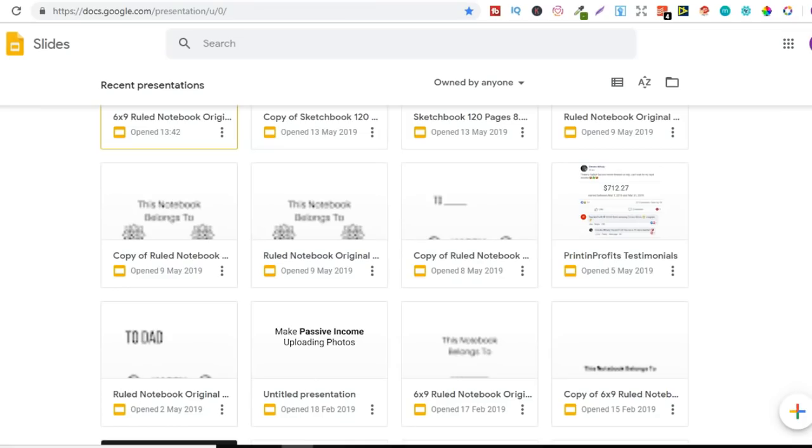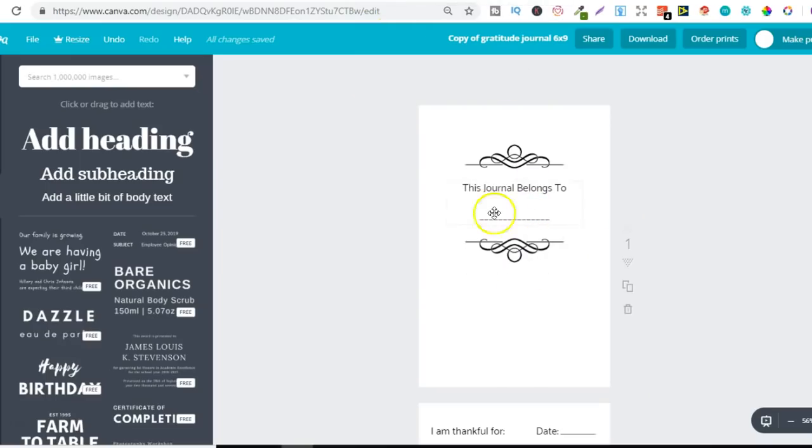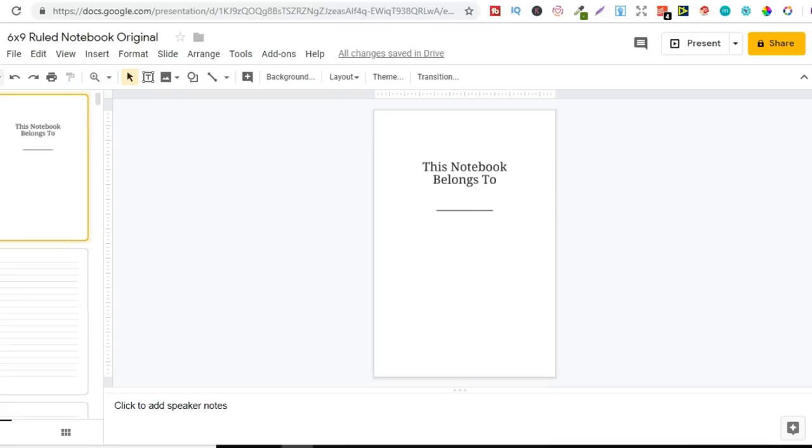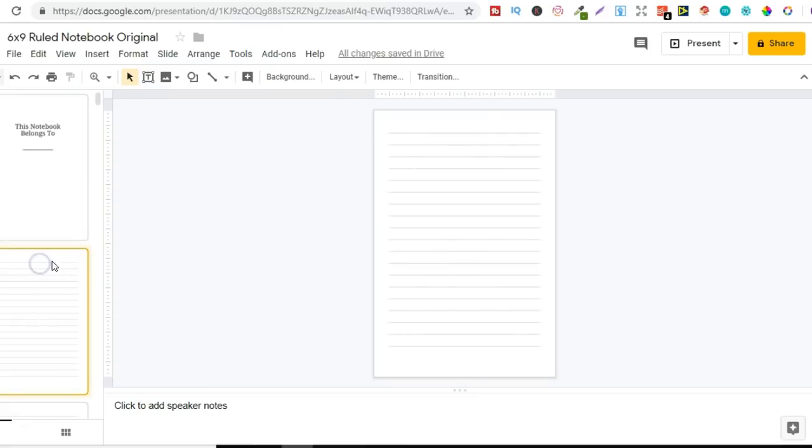I have a lot of books or interiors within Google Slides. What I also sometimes like to do, if I've created something within Canva, I'll download the page and then upload it to Google Slides and create my book that way. So let's go over to here, and you can see just a simple notebook interior that I created. So we've got the first page, and then the rest of the pages are just lined paper like this.